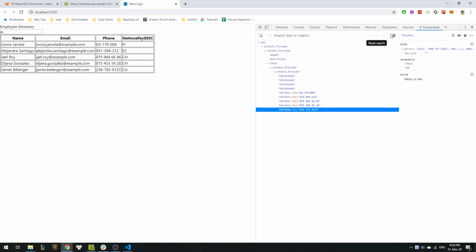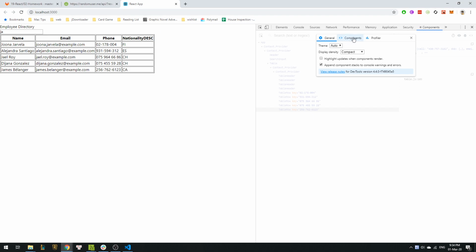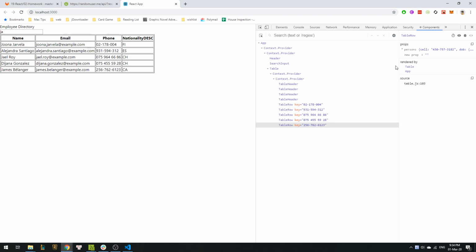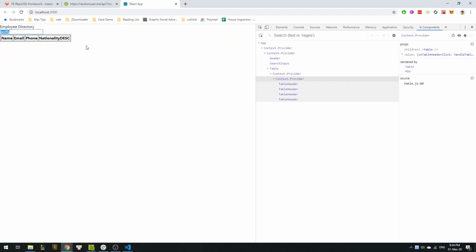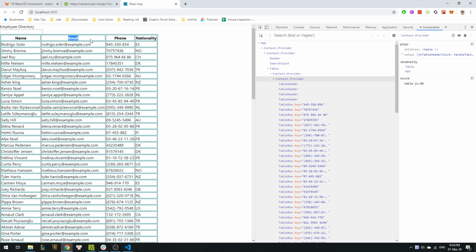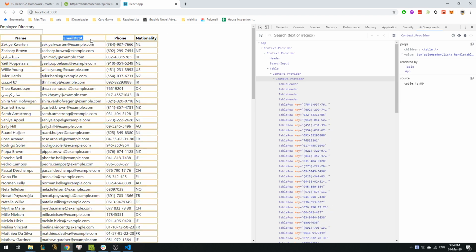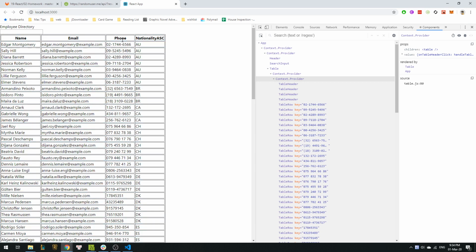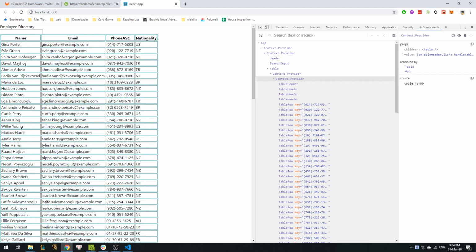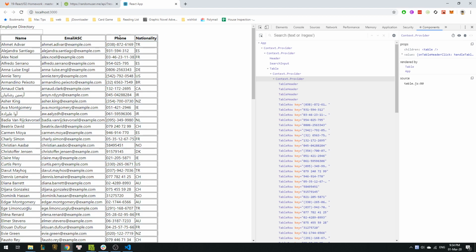Also, this is the cool thing that I learned when I did the profiler. It's highlight updates when components render. So you click on this, and what it can do is, have a look at this. See that, the border color thing. What it means is whether your component got re-rendered.